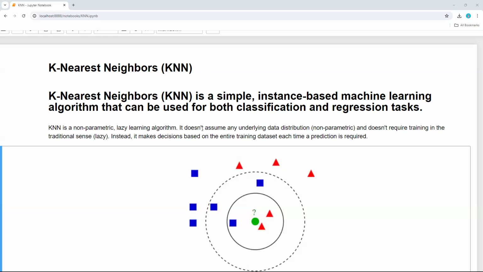K nearest neighbors is a simple instance-based machine learning algorithm that can be used for both classification and regression tasks. KNN is a non-parametric lazy learning algorithm. It doesn't assume any underlying data distribution, which is what non-parametric means, and it doesn't require training in the traditional sense, which is the laziness. Instead, it makes decisions based on the entire training data set each time a prediction is required.